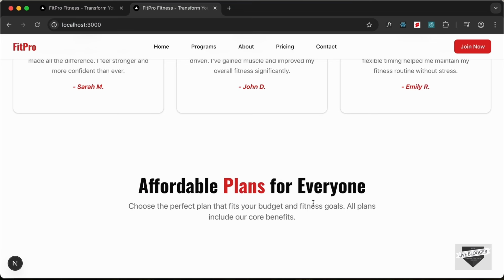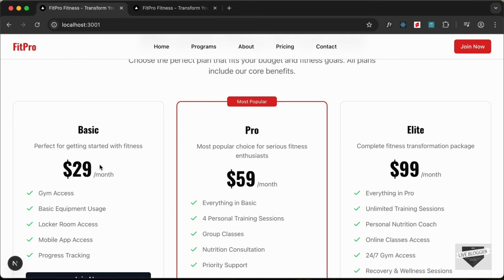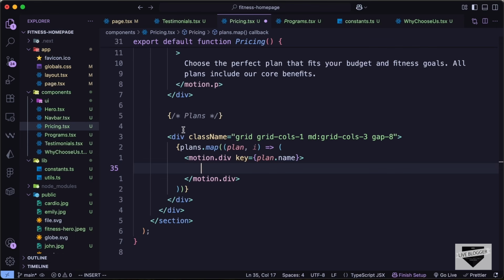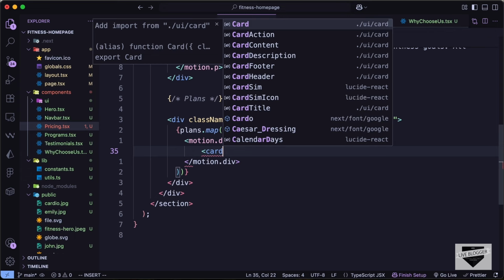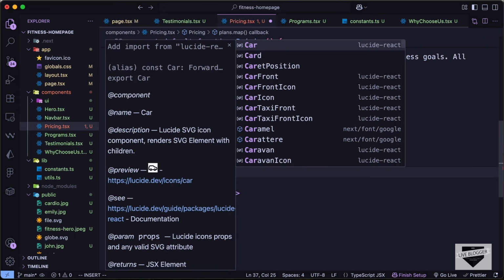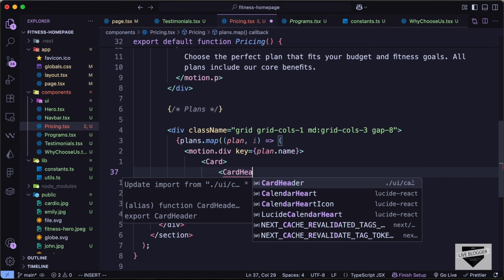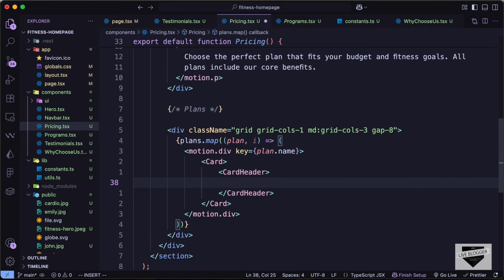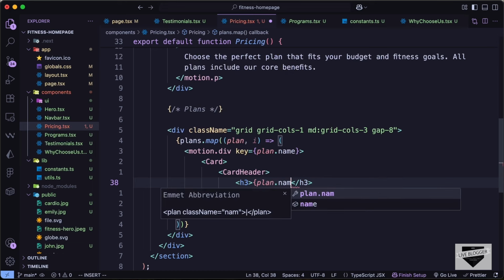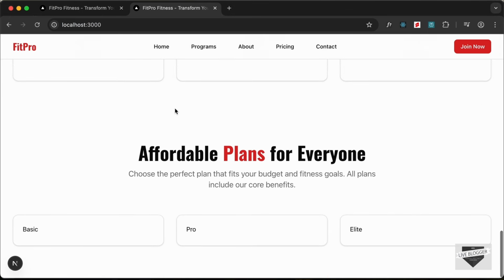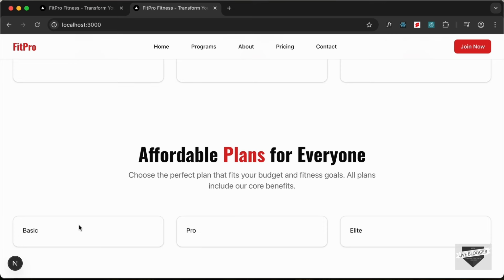Now for each of these plans, we will use the card inside ShadCN. So let's type card and let's import it from UI card. And in this card, we will have a card header. So this also comes with the ShadCN component. And in the card header, we need to have an h3, and here we need to add the plan.name. So if you go back, here we can see that the names of all these plans are displayed over here.